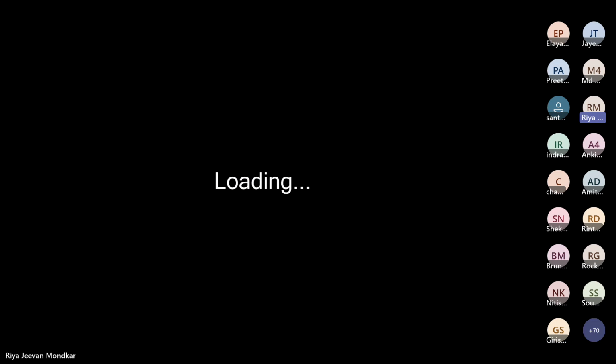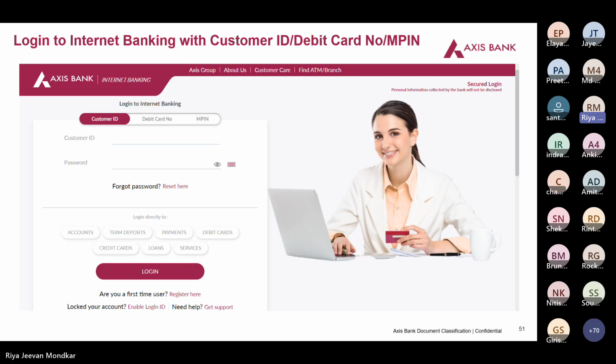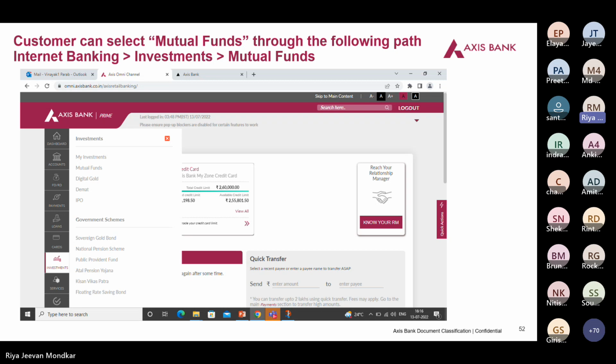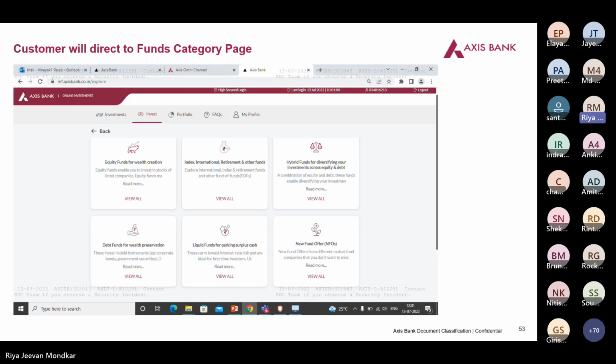Once the client logs into his internet banking credentials or mobile banking credentials, he will come to a page where he will select the mutual fund tab. Once he selects mutual fund, there will be various fund categories he will be directed to. Those will be recommended as well as non-recommended. Please note that revenue is granted only for the recommended schemes. If the client has selected any non-recommended scheme, the revenue will not be given to the RM.